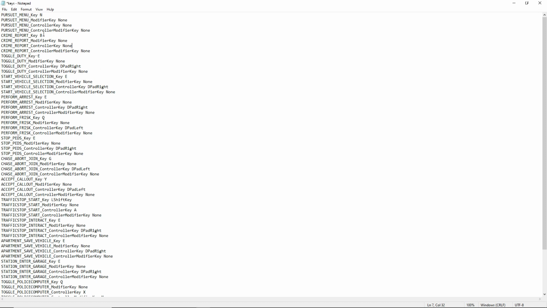Alright, so just so you guys can see this, when it says the key, obviously that's the keyboard. The modifier key is a button plus the key, and then the controller key is the button on your controller, and then the modifier key or controller modifier key is the key plus the controller key, if that makes sense.